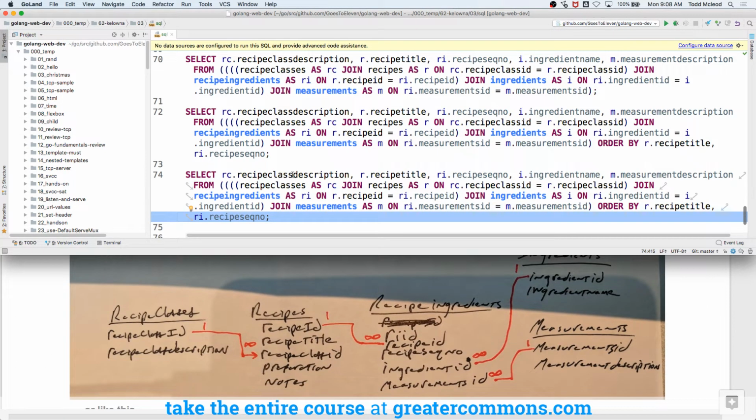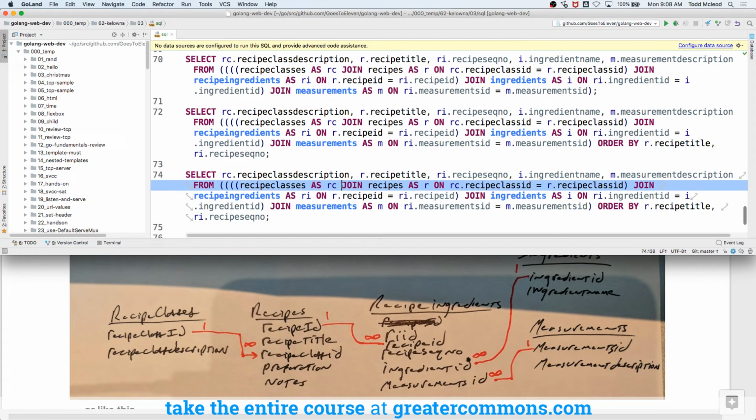And so I have, and let's just line these up. Oh, we do. Recipe class description, recipe title, recipe sequence number, ingredient name. We are going left to right up there. And we have recipe classes and recipes. Cool, so I just need to left join this. Done. Getting this stuff, right?